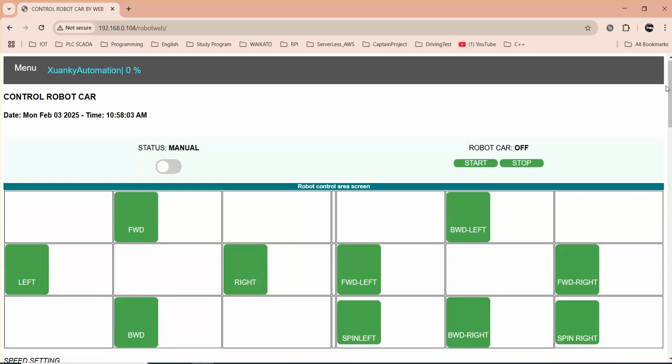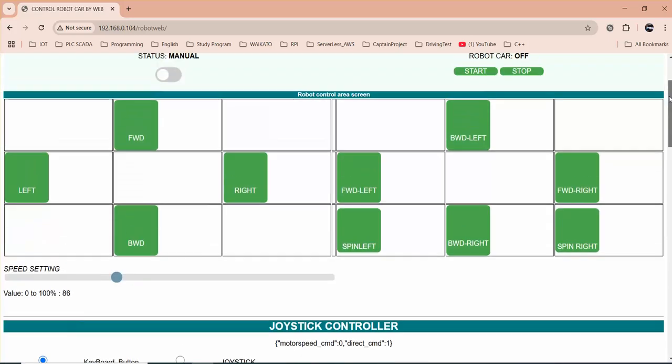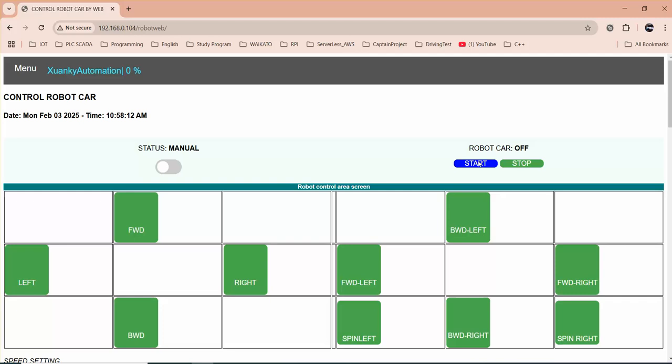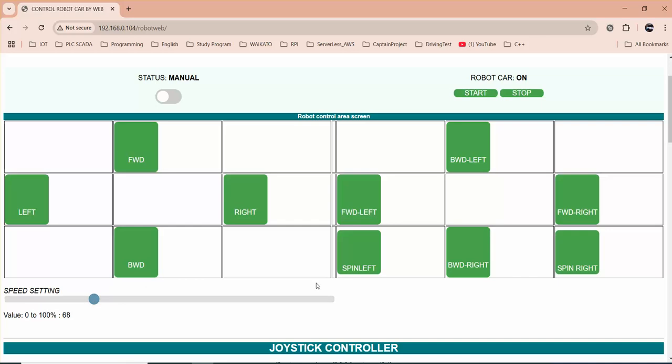Robot can communicate with MQTT successfully, as if you control over MQTTs. So you start from here. Okay, robot can start. And I'm doing change speed letters. Okay, and start. Control over MQTTs.